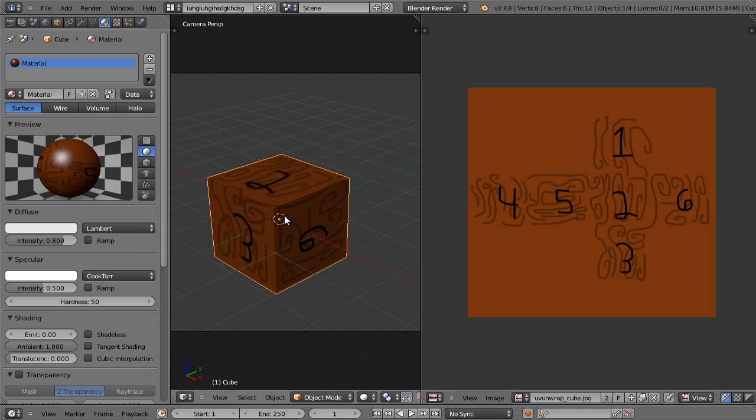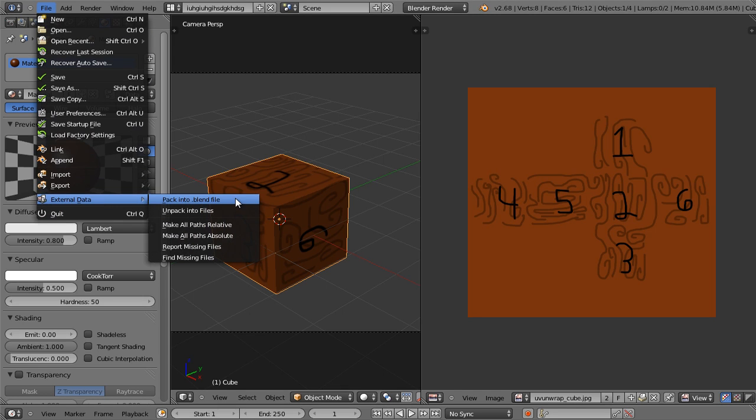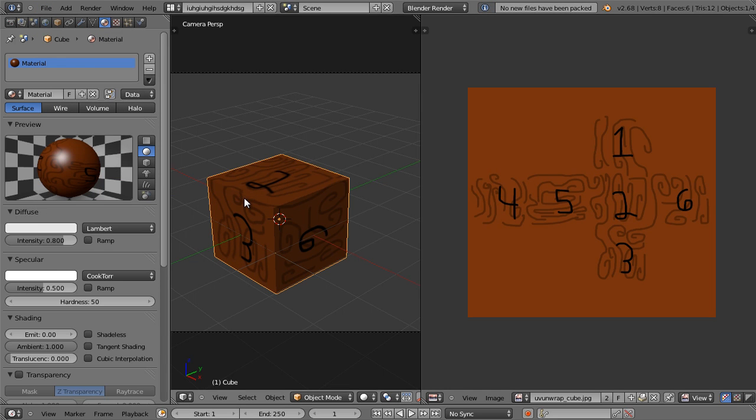To pack texture images into your blend file, go to File, External Data, and select Pack into Blend File. This takes all of the external images loaded into Blender and saves them into the blend file itself. Now the blend file will no longer use the external images. That also means that if you go to make changes to those images outside of Blender, the images you packed into Blender will not change.